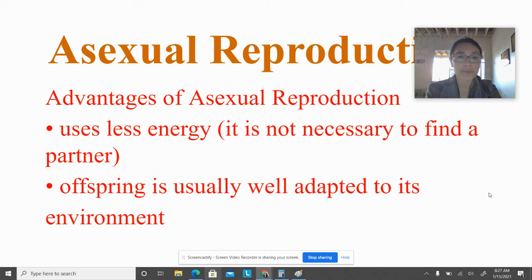And then, of course, offspring are usually well adapted to their environment. So if the parent was able to survive in that environment and their offspring is exactly the same, their offspring are going to be able to survive in that environment too. Of course, unless the environment changes.